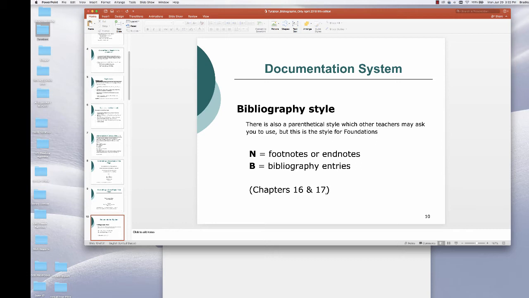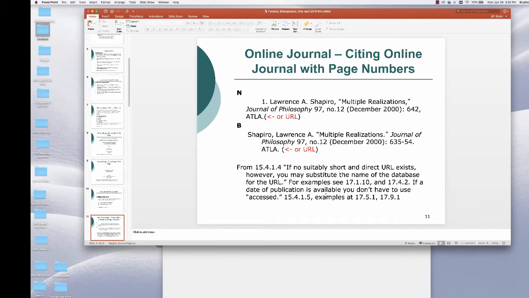And anywhere from 10 to 20% is going to be from a book. So those two instances are what you're going to encounter most of the time. So let's go ahead and take a look at an online journal.